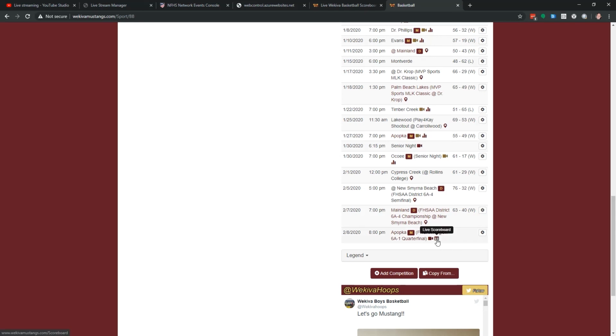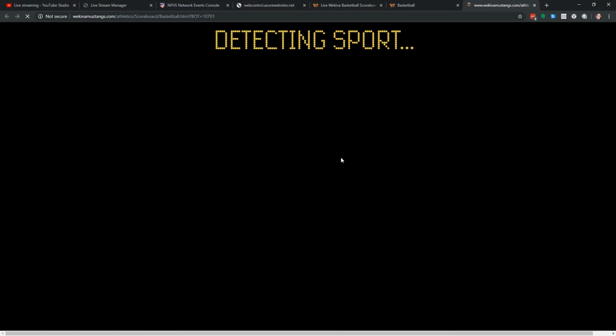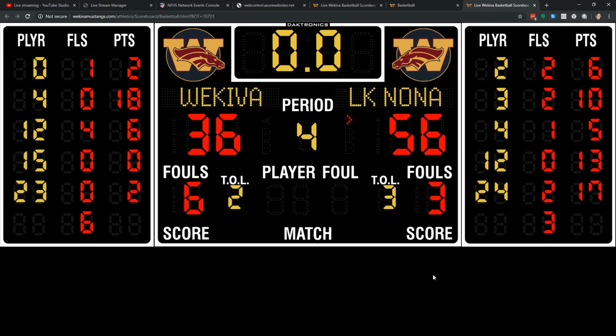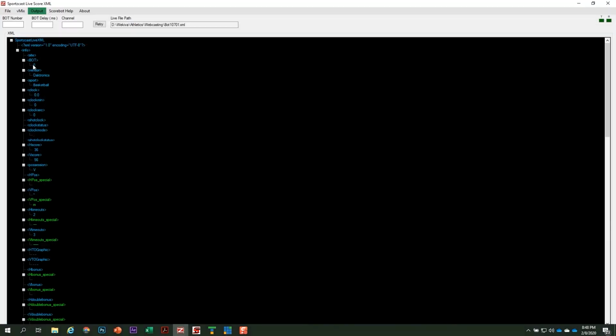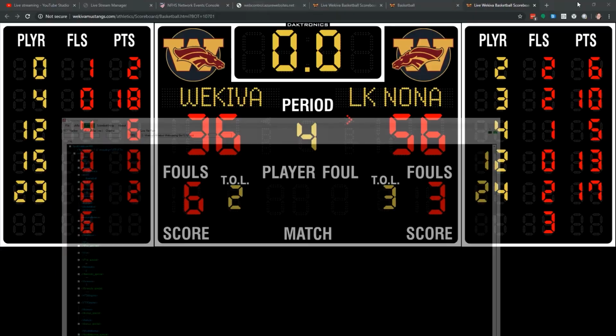So that gives it now a live scoreboard link. When I click on that, the system will detect the sport. It will connect to the Firebase service that is provided by Sportscast, and it will connect to the same live scoreboard data that's coming in through live XML. It's being sent right back out to the internet.